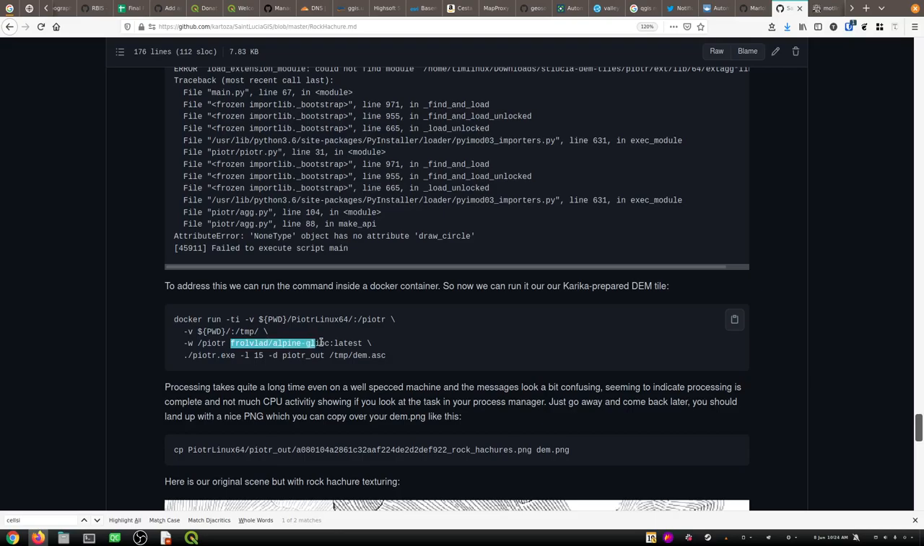It will run this Alpine glibc. Remember it said something about needing a glibc version 2.7 or later. Alpine is just a very minimal version of Linux that's going to run inside the container. And then it's going to run this Piotr command. Don't be confused by the fact that it's called .exe. It is still a Linux command line tool with these options.